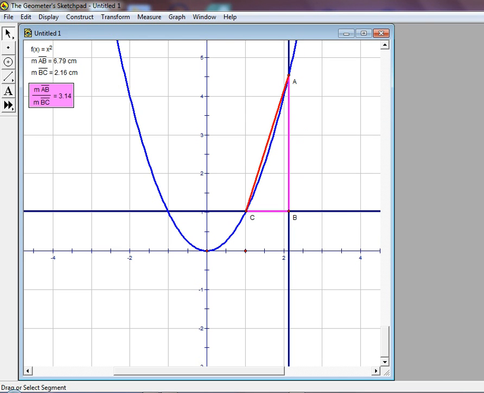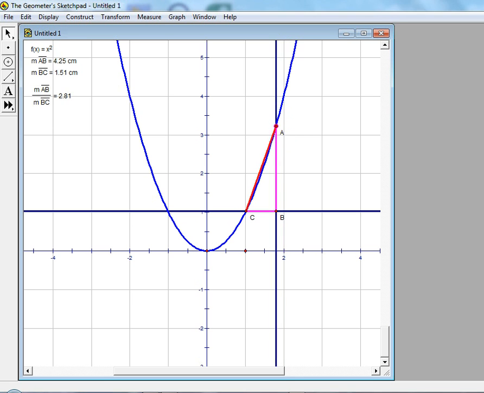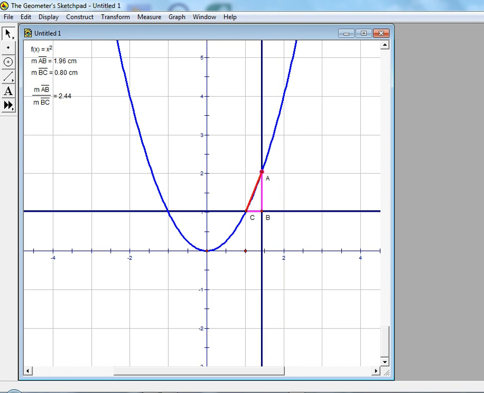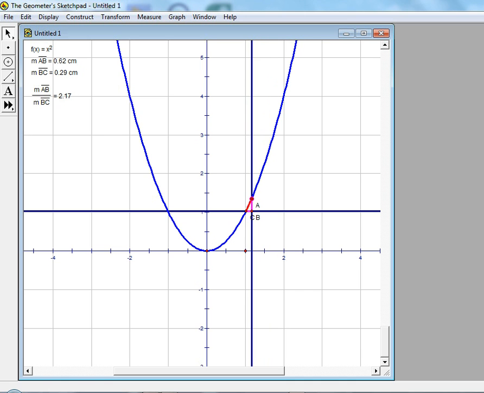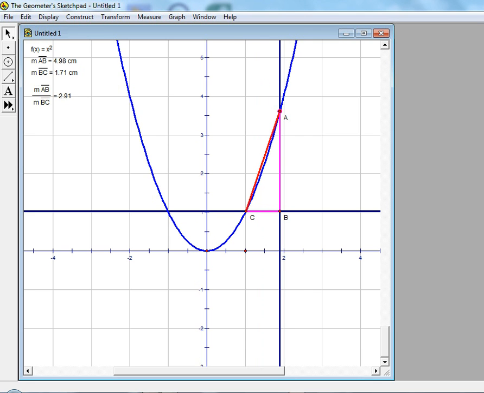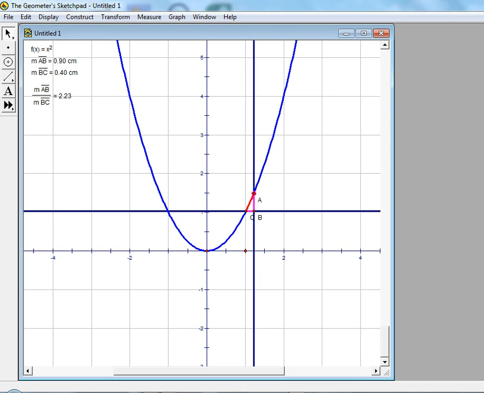So the way it stands at the moment, that gives you the gradient of the red line, and then as we move that point in, you can see, this is quite a nice demo, as you zoom in, that gradient's getting closer and closer to 2, which is what you'd expect for the curve y equals x squared, because you differentiate it and get 2x. We're looking at the gradient of the tangent at x equals 1, so that's exactly what we'd expect for the gradient of the chord to get closer and closer to 2.